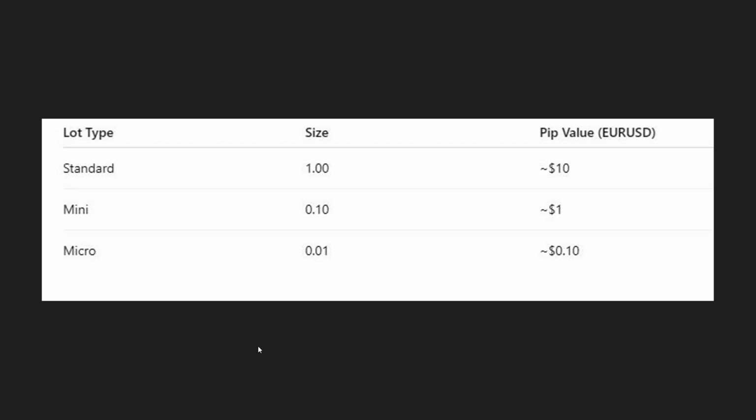which equals 0.08. On the order ticket, set volume to 0.08, place the stop 25 pips away, add your take profit if desired, then execute the order. That's how you calculate and enter the correct lot size in Metatrader 5 with confidence.